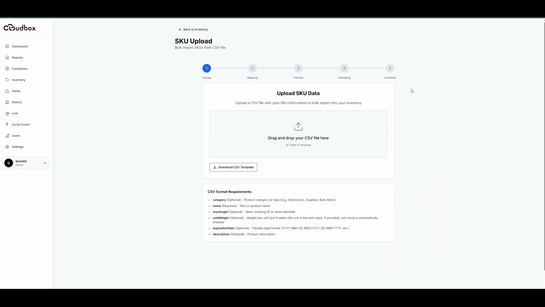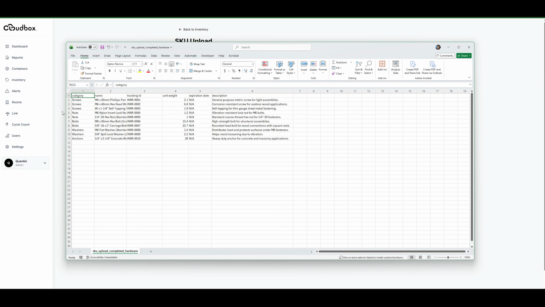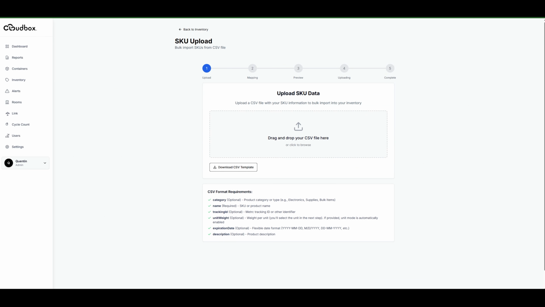You don't have to upload all of these. The only thing that is required is the actual name. Everything else is optional. However, you don't have to use our CSV template. If you have your SKUs or inventory lists exported as a CSV from your WMS or ERP system, you can simply just drag and drop it here. Here's an example of just uploading some SKUs directly into the template that we downloaded.